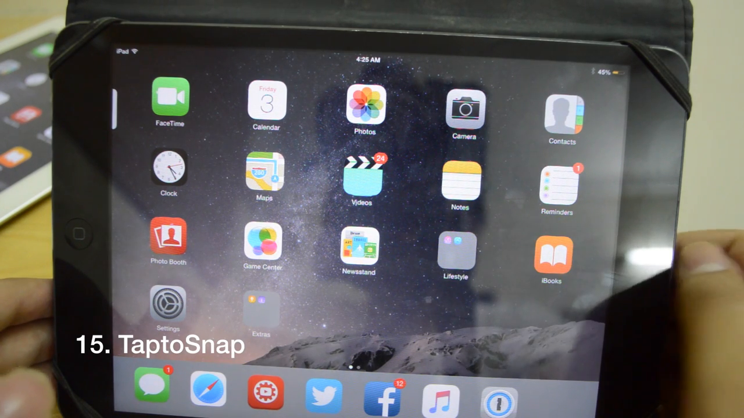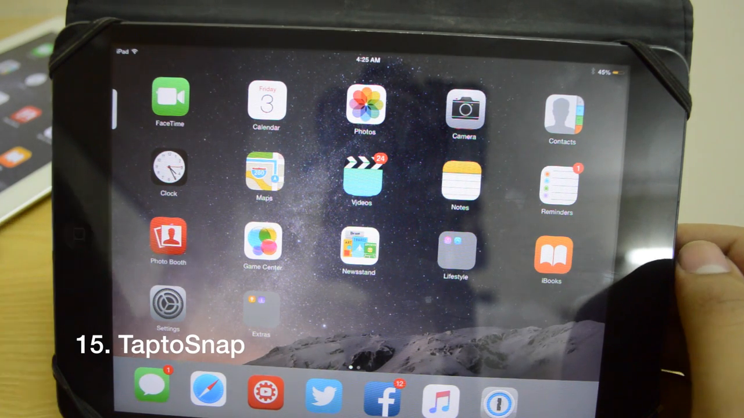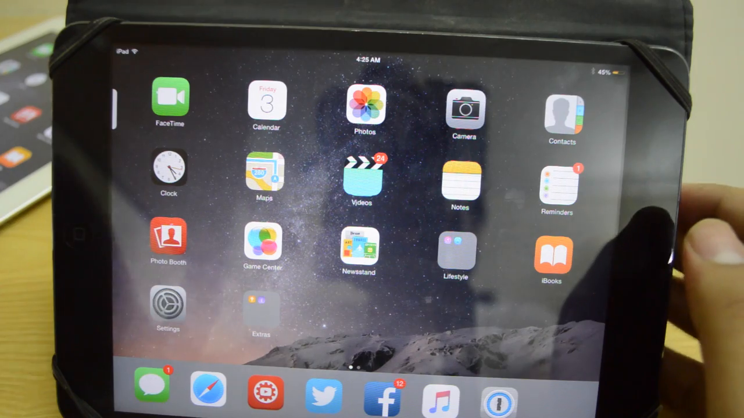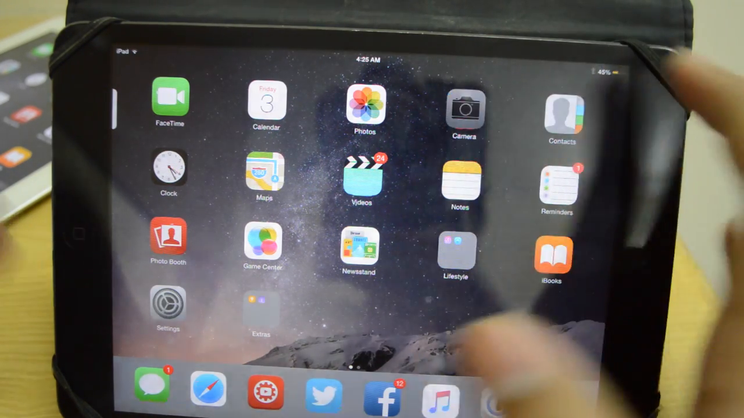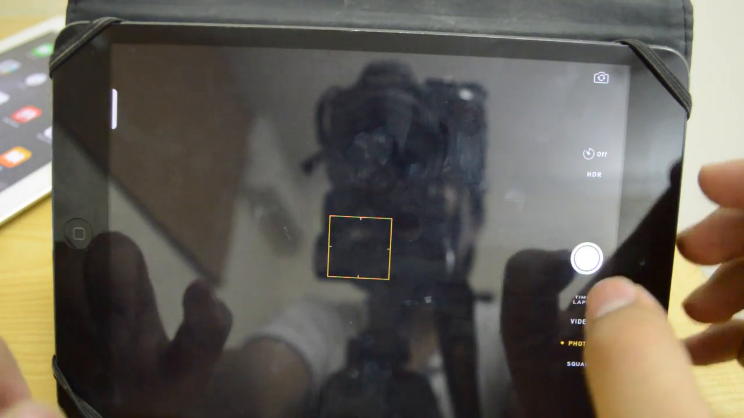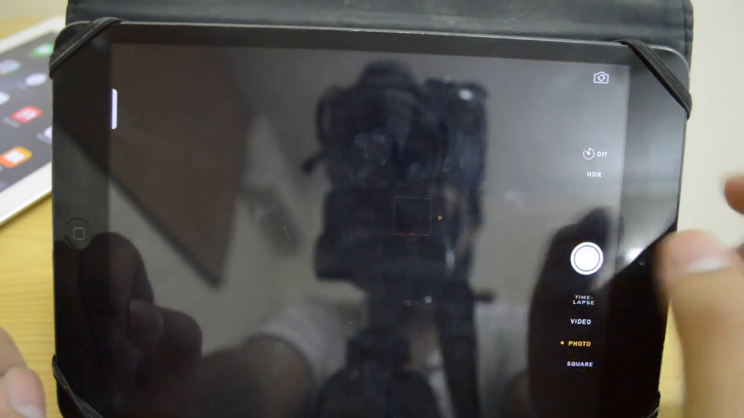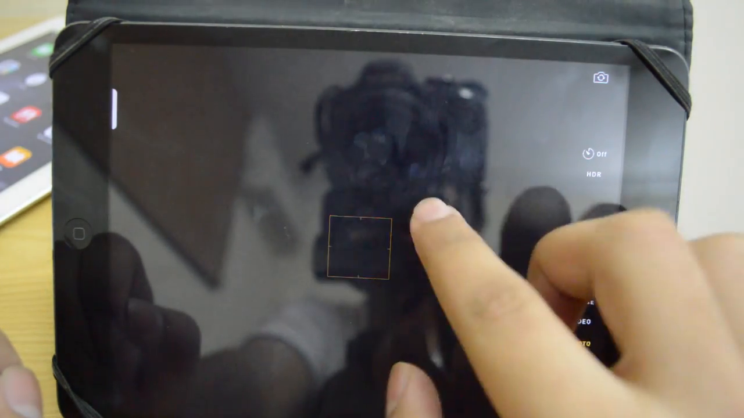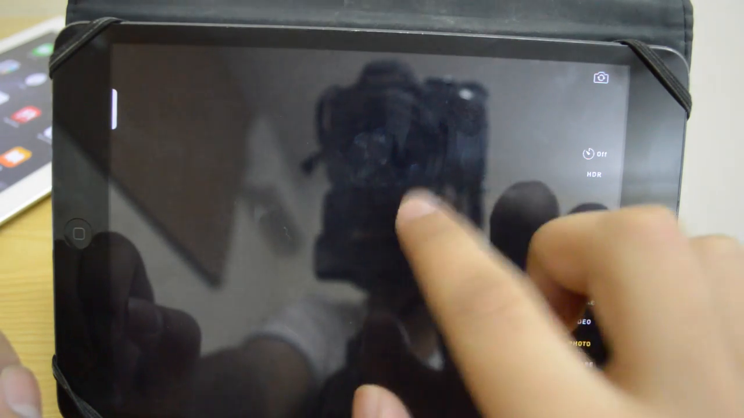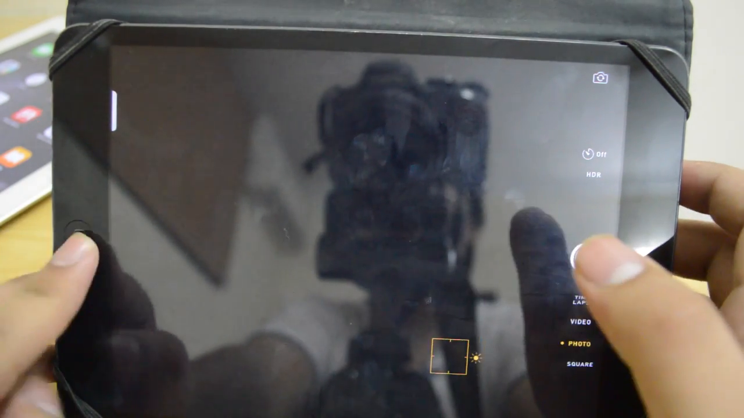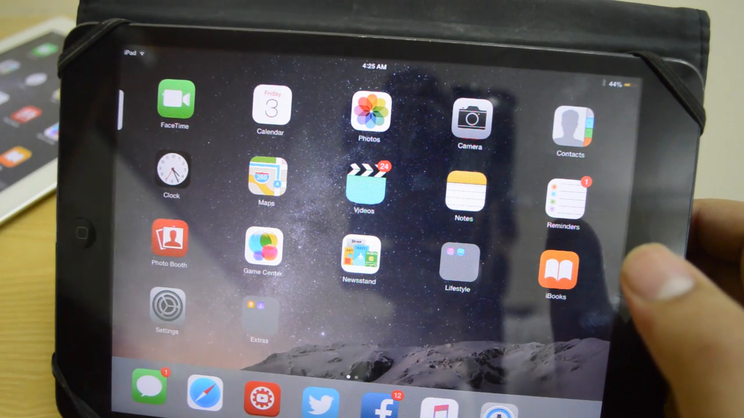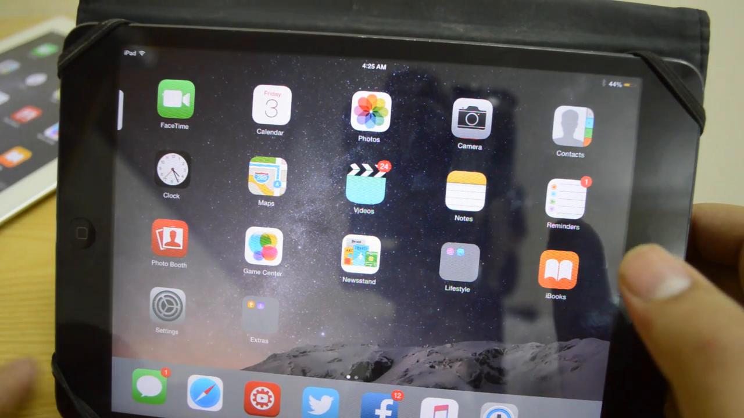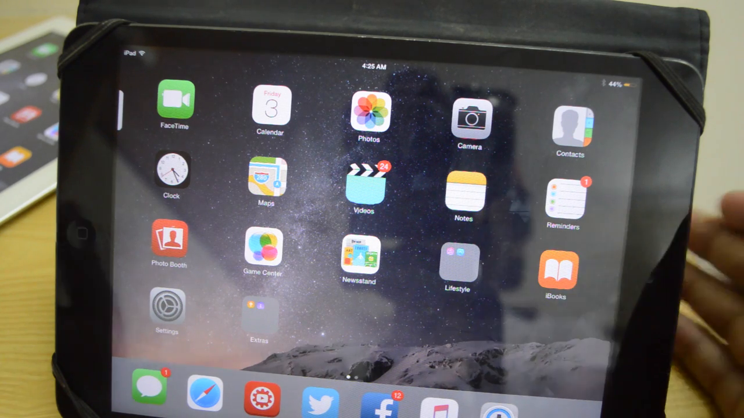Alright guys, so the last tweak is going to be Tap to Snap. Now Tap to Snap basically allows you to just tap inside of the camera application anywhere on the screen to just capture the photo. So I'm here on my camera app, and I can just take a photo just by tapping on the screen once. There you go. So that's it guys, that's all there is to it. So these are the top 15 best epic iOS 8.4 compatible Cydia tweaks.